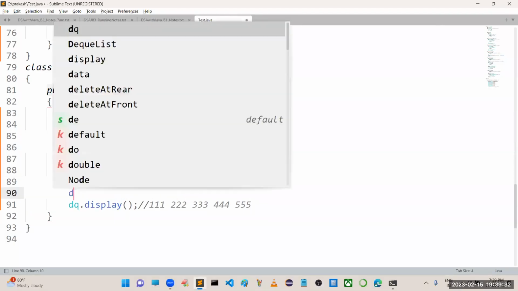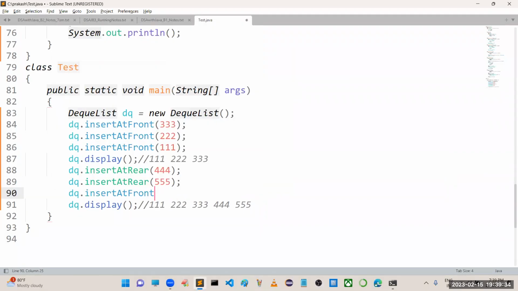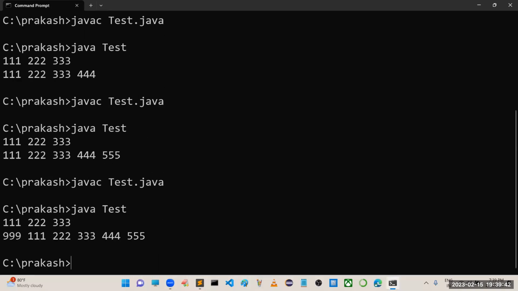Sir, I want to insert at beginning. No problem. Insert at front, you can call 999. Where is it going to be inserted? At beginning. Now let us cross check.